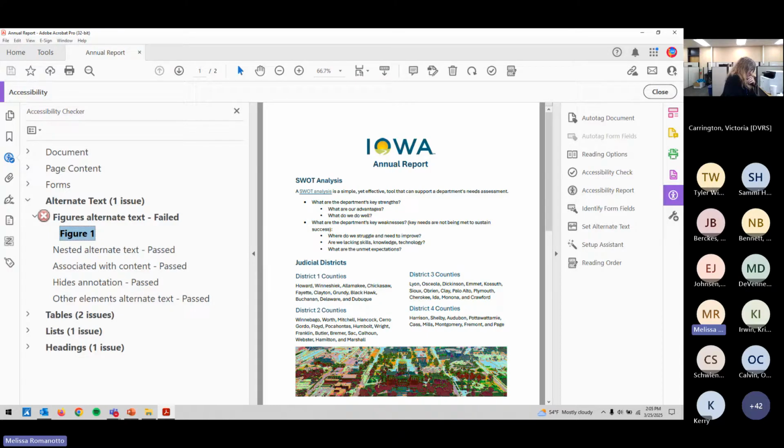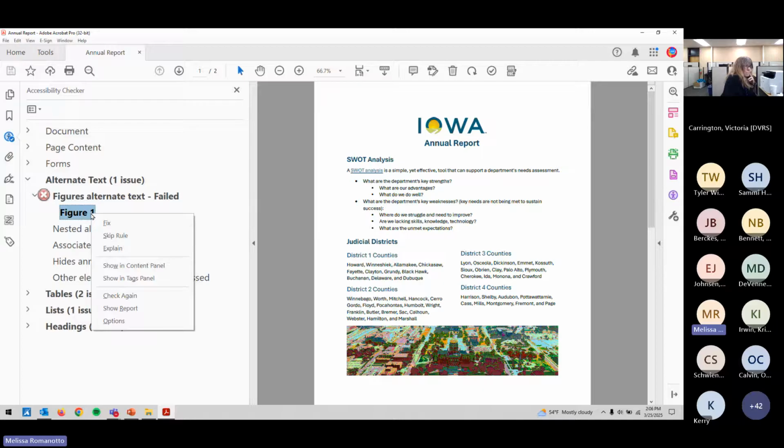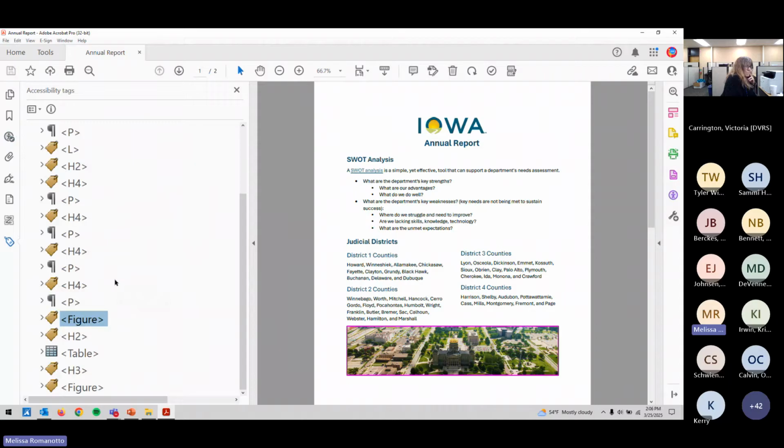So there are a couple different ways I can mark it as decorative in that set alternate text. Depending on your version of Acrobat, that may or may not give you the results you want. So I'm going to show you what is the tried and true and most reliable way to mark a figure as decorative in Acrobat. So I'm going to close out of my tools there. If I right click on this message and I say show in tags panel, it's going to jump me to that figure in the tags panel.